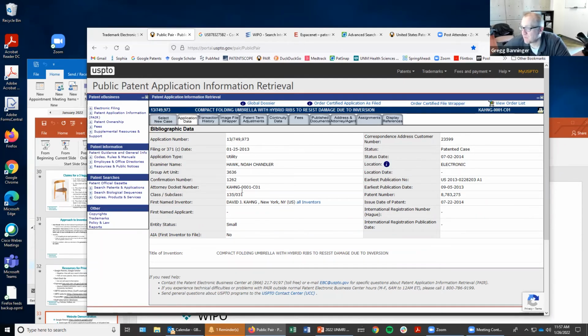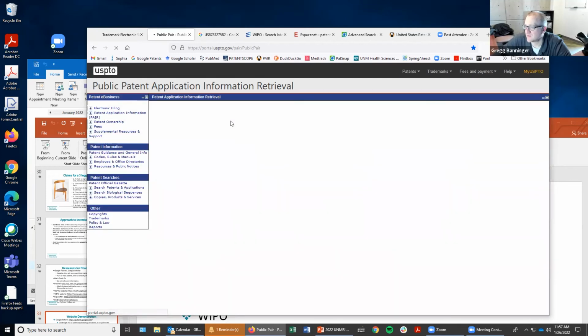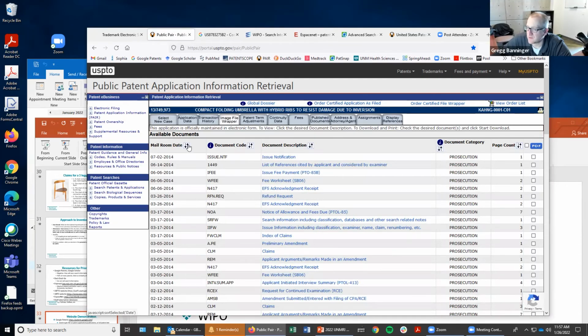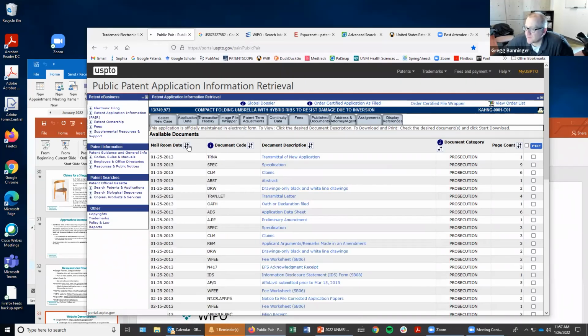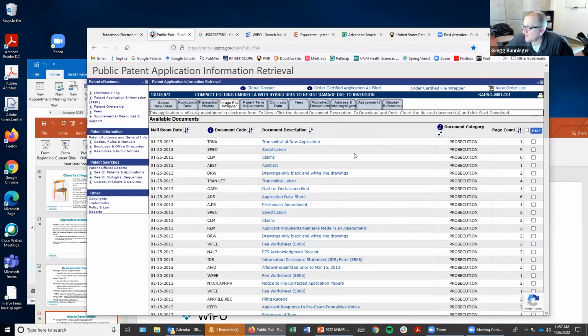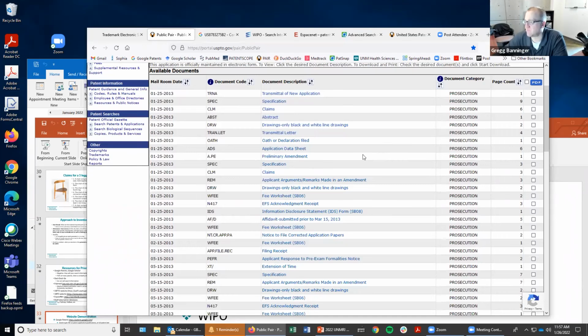So when you pull up a patent or a patent application, you get all this information about what its status is. You could pay and check fees. It's a whole bunch of information, but one of the things, let's look at assignments, who owns the patents. But one of the valuable things is you get to see the entire patent prosecution. So I typically sort this by the date, so you get the whole history of everything that was ever submitted.